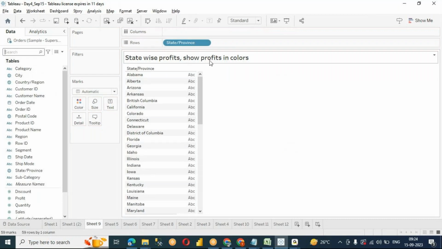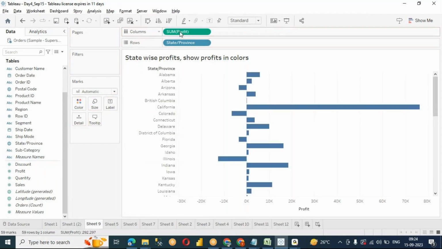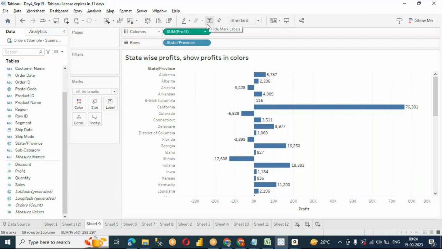Now what you want to show, profits. All right, take your profits, put it here, and you are going to see something like this. Very good. Now can you turn on the labels? This is not a very interesting report, isn't it? One is left side, one is right. Always try to sort it.